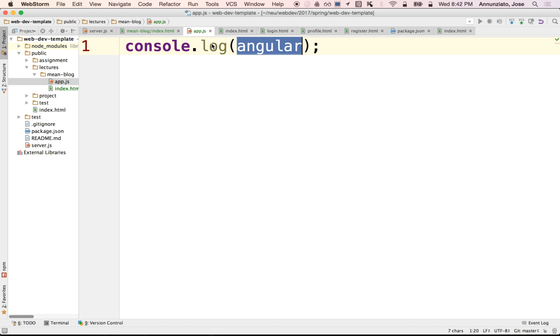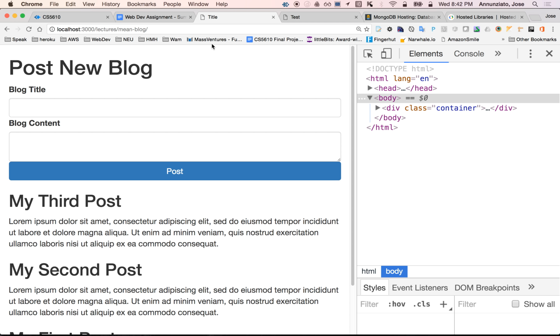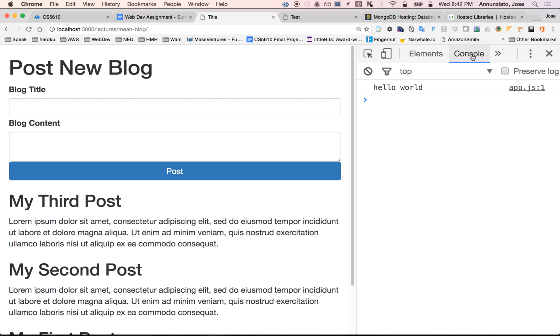Here, let's do something simpler. We'll say hello world. So if I refresh my page, notice that I don't see anything. It's not alerting to me, but it's actually writing to the console. There it is. There's my hello world. This is our poor version of a debugger.